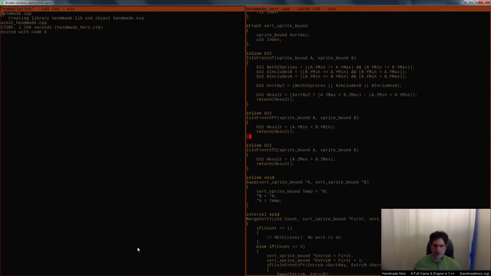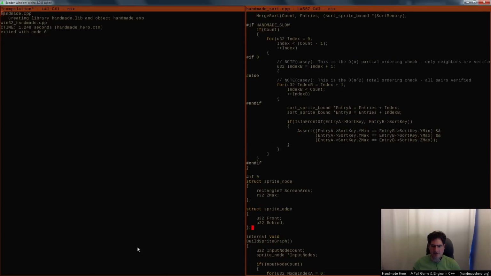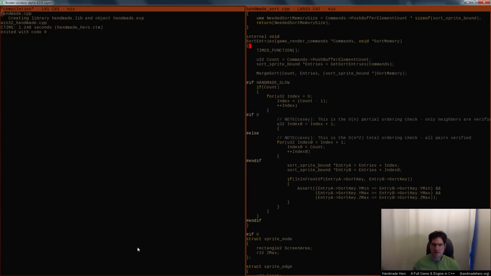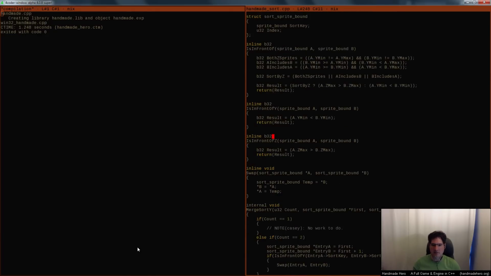So anyway, let me take a quick look at what our current thing is here. So we have both Z sprites. So we never have this both Z sprite condition, right? That's never going to happen now, or at least it shouldn't ever happen now. Although I guess it happens in the sense that the sort entries, when it goes to verify, is going to call the is in front of. So that will happen. But the both Z sprites thing is never going to happen in our actual testing, so in the cases we're talking about now, that's always going to be false.